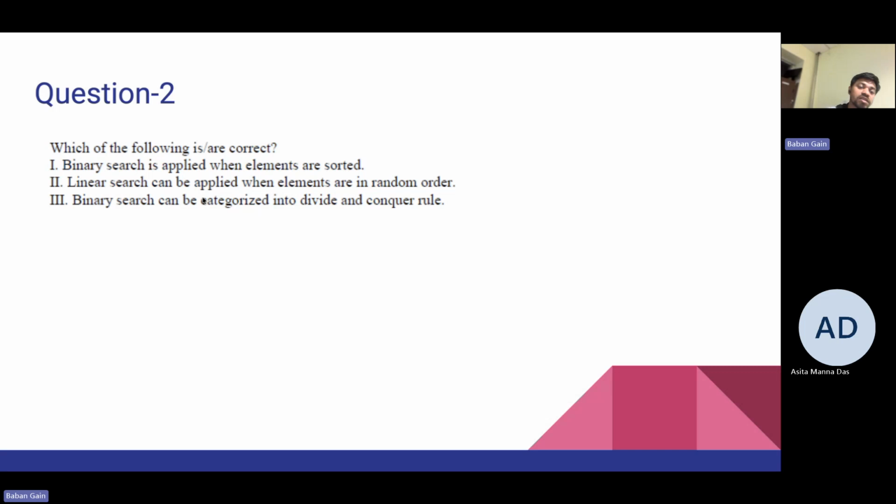And binary search can be categorized into divide and conquer rules. So what is divide and conquer here? We are dividing the array and we are trying to find a solution within the divisions. That is what is called divide and conquer. So in this case, all the answers are correct. So the answer is 1, 2, and 3.